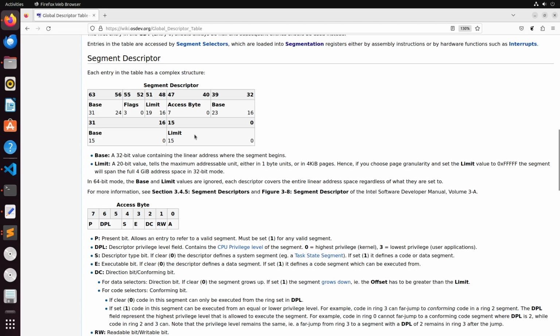Now, similarly, we have a limit, which is divided up into two pieces, we can see. The limit is a 20-bit value, and what it does is it tells us the largest addressable unit of memory. So generally, memory can either be addressed in 1 byte sizes or 4 kilobyte pages. Generally, we're going to opt to use 4 kilobyte pages. That's what we're going to be doing. So you'll see that we'll set up our limit to use that 4 kilobyte page mode.